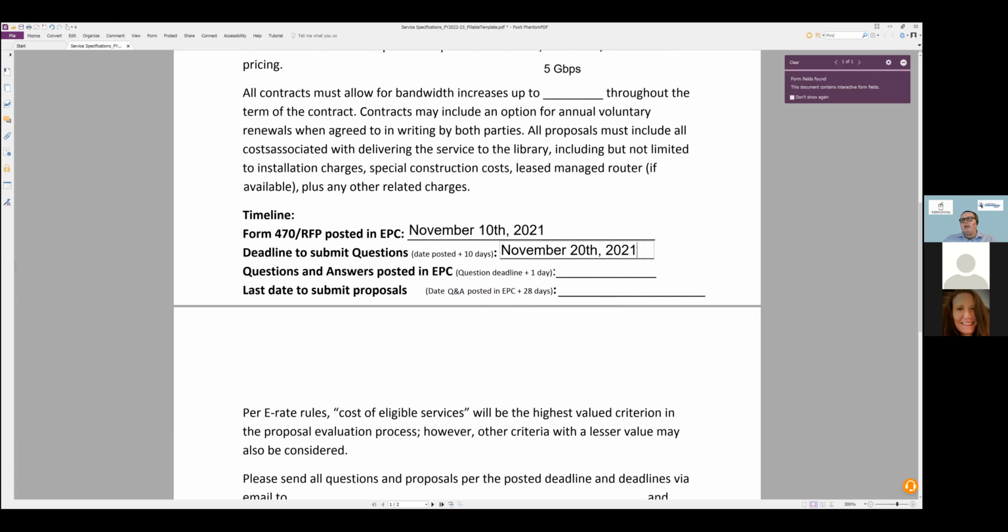Do keep weekends in mind, however, because November 20th is a Saturday. You might want to consider extending that to November 22nd, which will be the Monday following that weekend there.